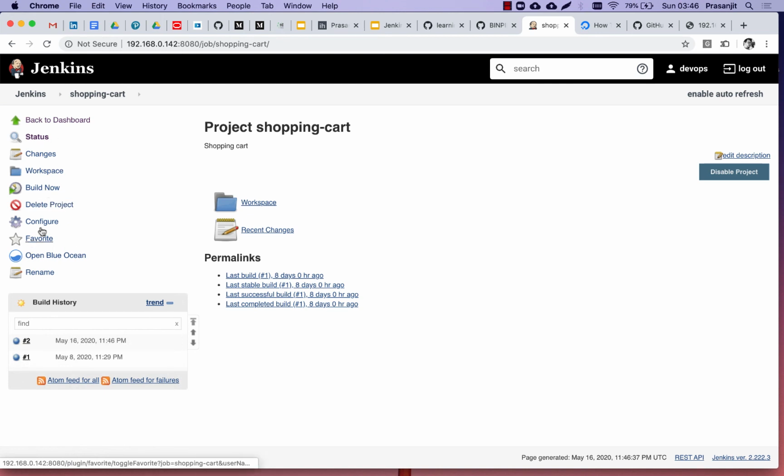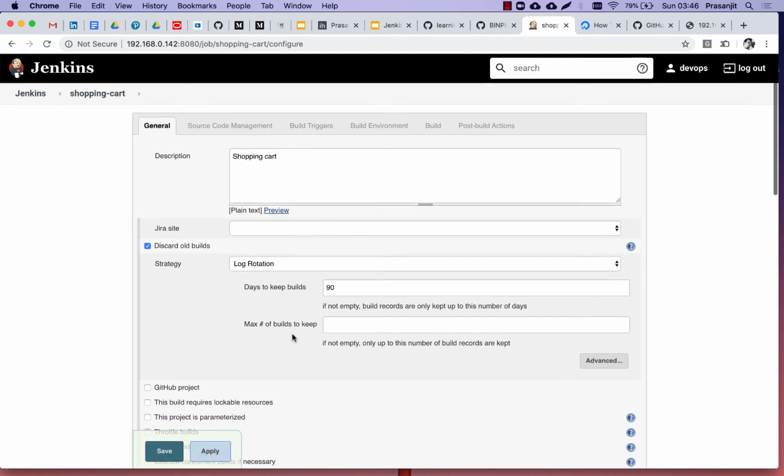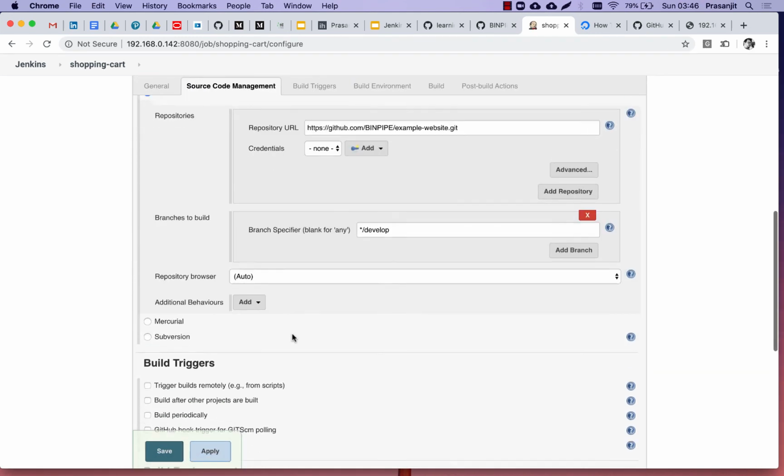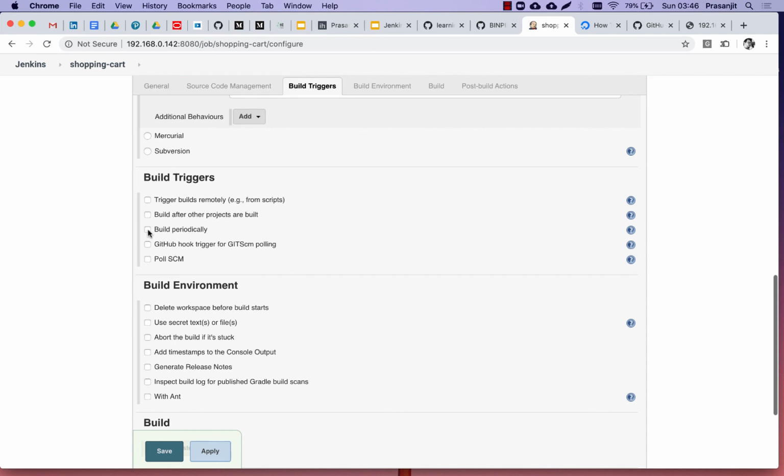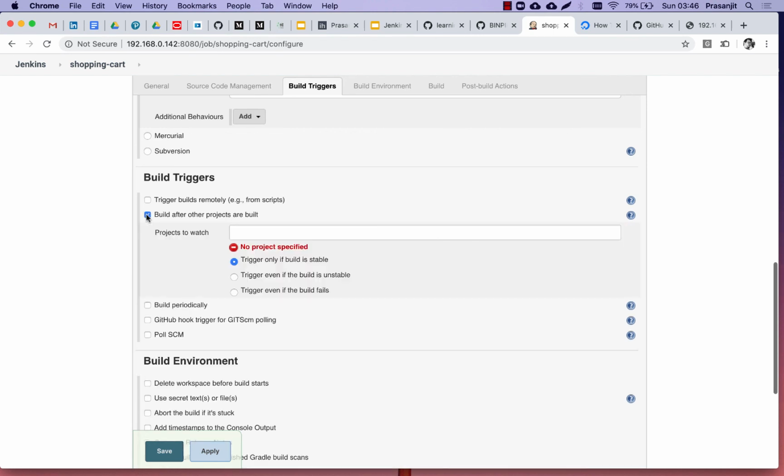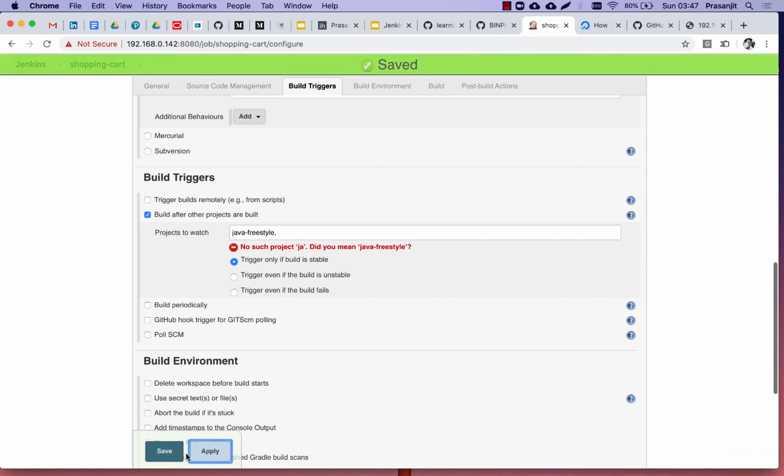Okay, this is working. So here we can configure a build trigger, build periodically, build after other projects are built. We want to say that if the Java project works, only then this project should run. To do that, we mention the project name here, which we want to run before this project, and apply it.